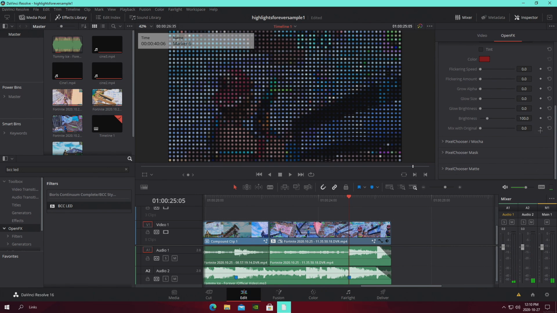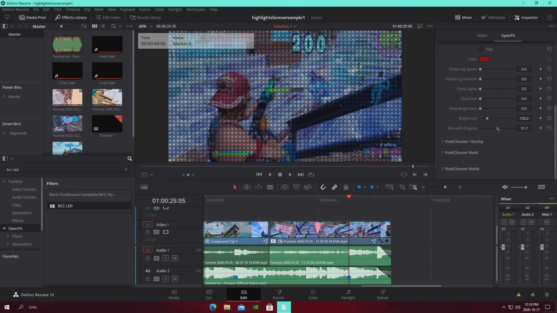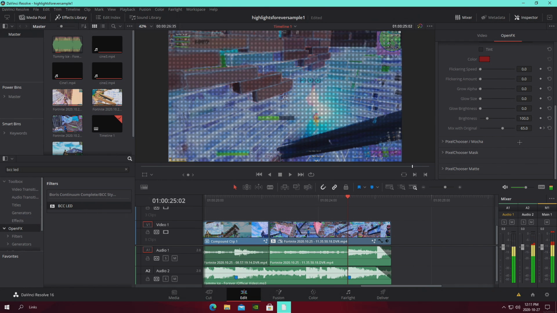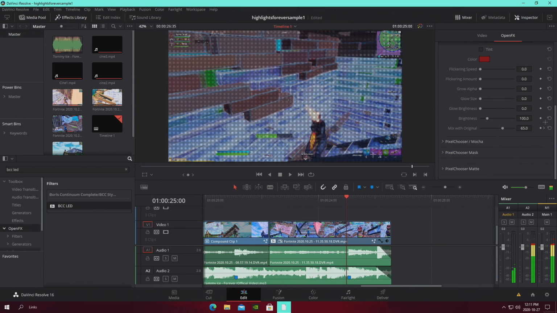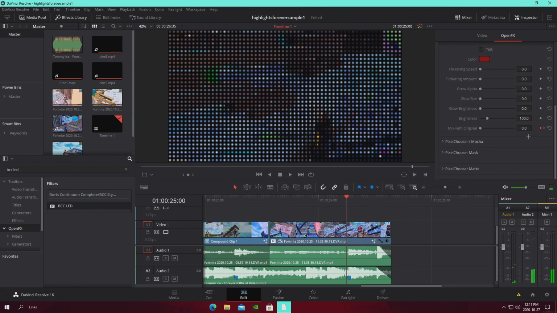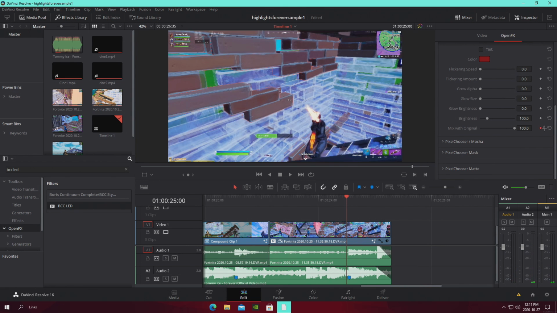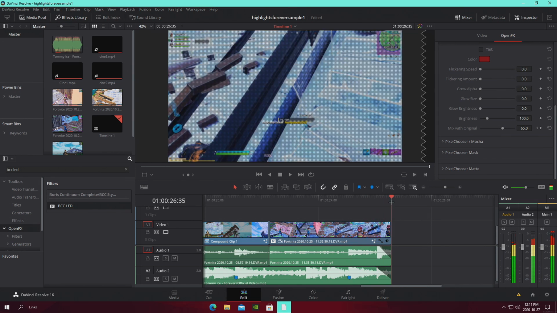Then we're going to want to keyframe the mix with original. You can keyframe that right there around, I think 70. 70 is good, or 65. Let's do 65 on mix with original. We're going to keyframe it there. Go 1, 2, 3, 4, 5, 6, 7. Actually, we'll go 5. Drag it up to 100. And then we'll do the same thing at the end.